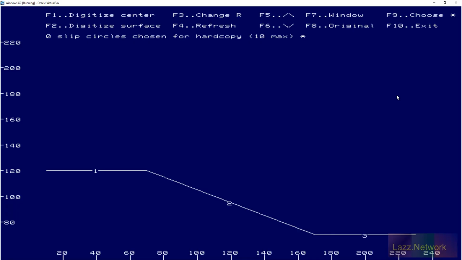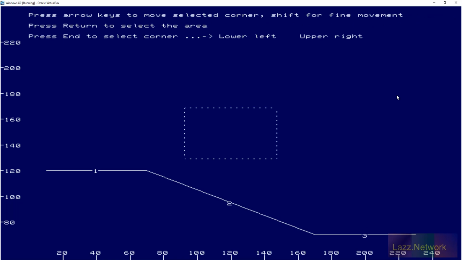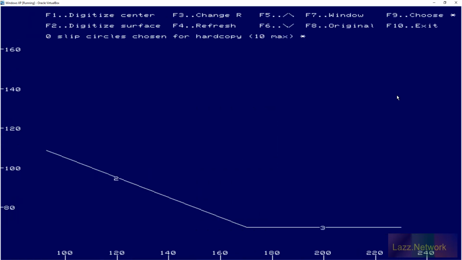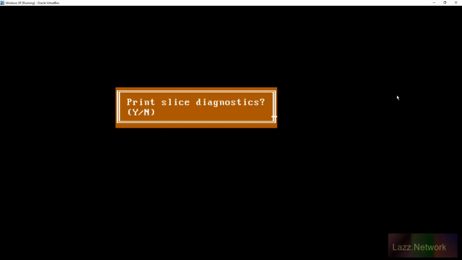Digitize center. Window original. Let's say F7. So I guess you could just do that and select or something. Oh, cool. Yeah, I guess you can. Yeah, I think this just plots is what it seems like.